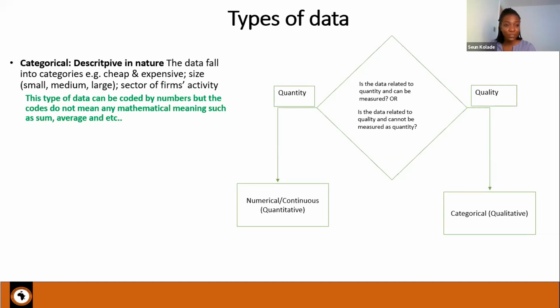within certain examples of industries, right? So this type of data can be coded by numbers, but the codes do not carry any mathematical meaning. So it's not necessarily one that has any value in terms of ranking, whether something's cheap or expensive, and trying to assess their meaningfulness.